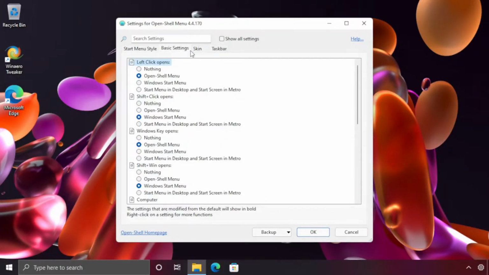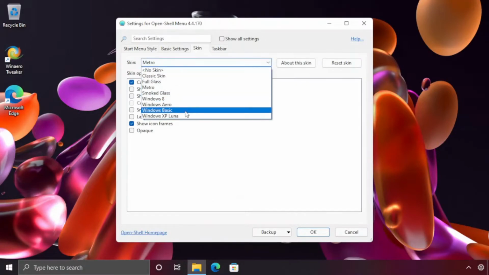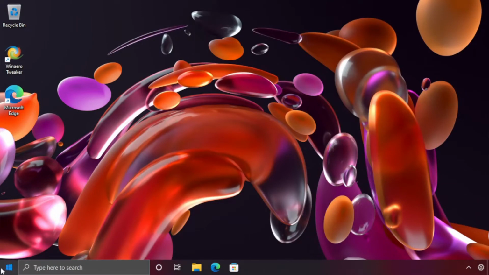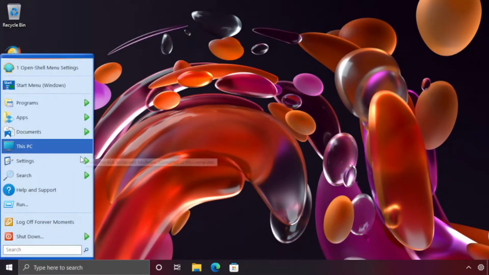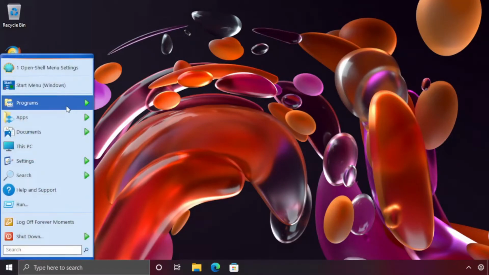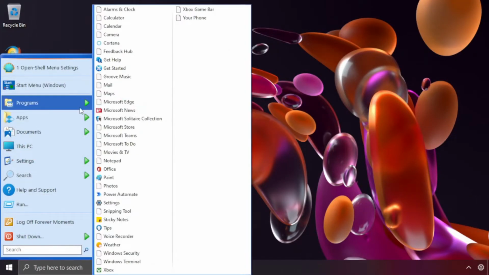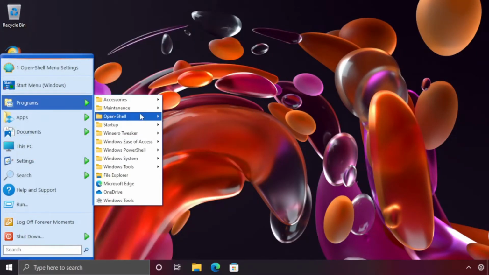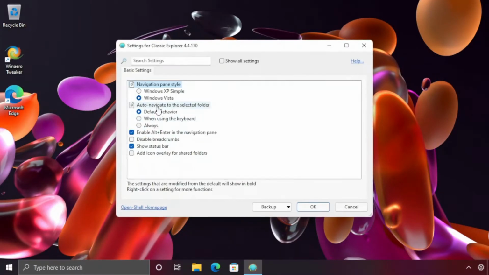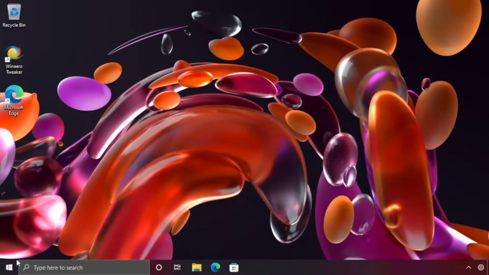I can go to Skin instead of Metro, do Windows XP Luna. For Pete's sake. That doesn't really fit with the operating system, though. Well, it's kind of pretty, not really great. No.